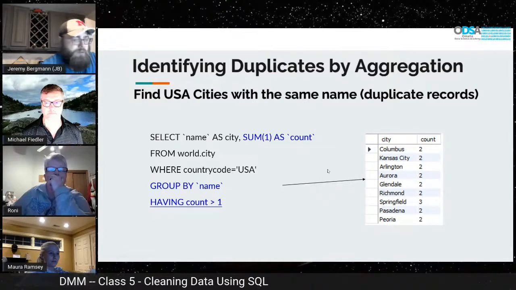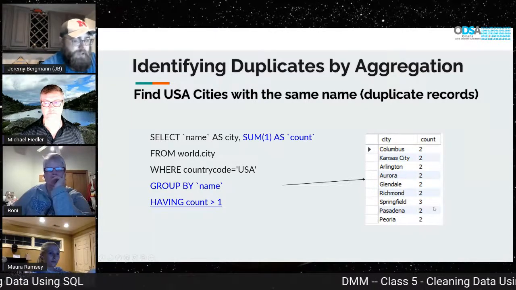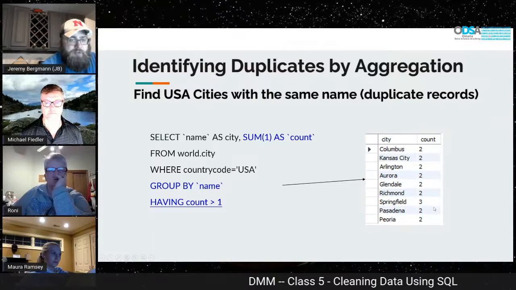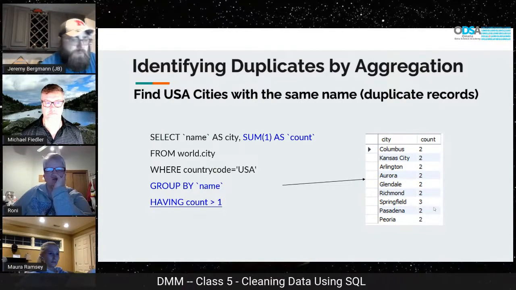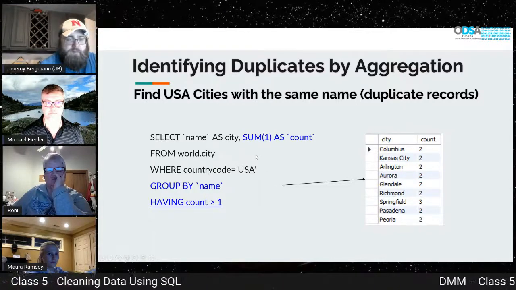So that appears twice. So you can start to find the duplicates. Springfield, you have Illinois and Massachusetts, and there must be another one somewhere too. But a really good way of summarizing the values in your column.